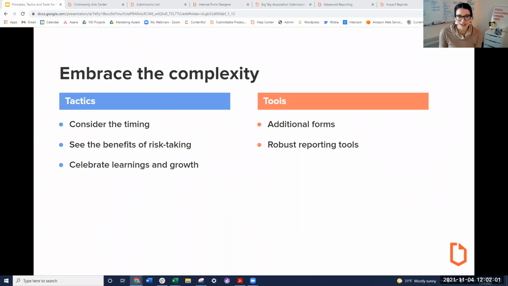Celebrating learnings and growth. And some of the tools that we see folks do that is additional forms. So, follow-up tools that allow you to collect information later in your process, and then reporting tools that help you do some of the base reporting work, which means you don't have to collect that information from your grantees.